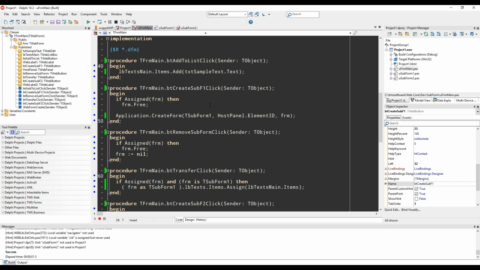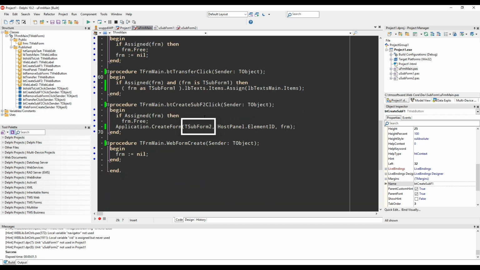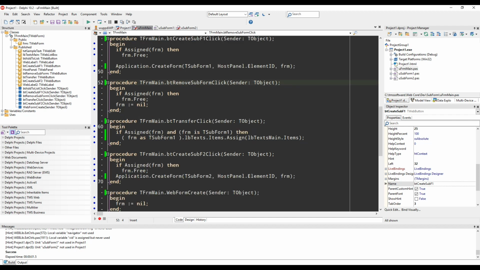and free it if necessary. In order to create a subform, we use Application.CreateForm. The first parameter is the type of the subform, followed by the element ID of the control that is supposed to host the form, in this case HostPanel.ElementID. The final parameter specifies the instance variable that is supposed to take over the reference to the subform. You can see that it's the same code for the second subform, just changing the type of the form. Removing the subform is also very easy. You free the memory and set Form to nil.